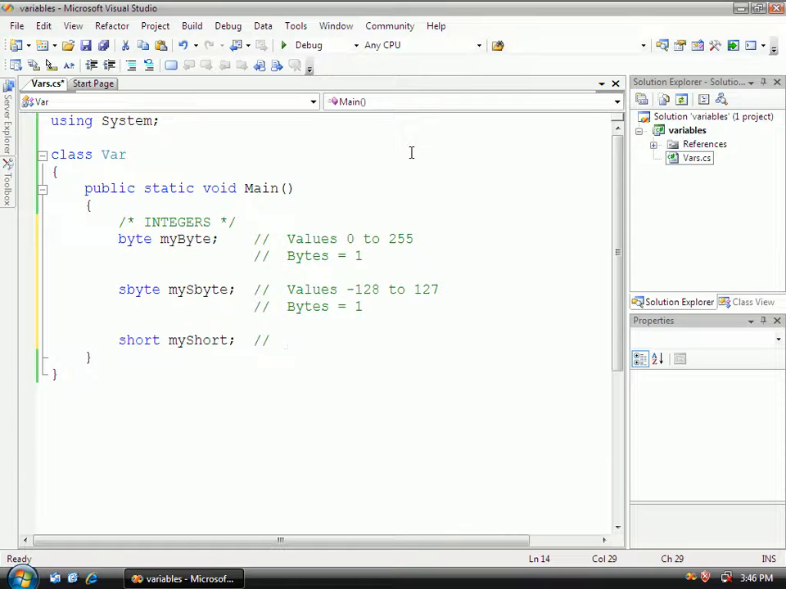Within the short data type, it's going to allow us to have -32,768 all the way up to +32,767. The short data type is going to occupy 2 bytes of memory.